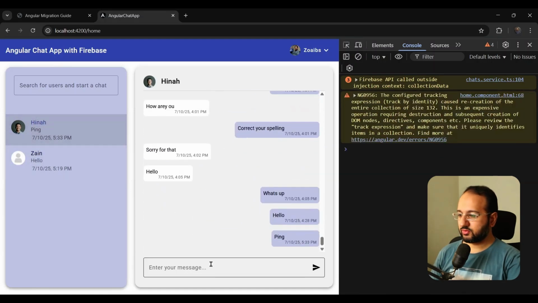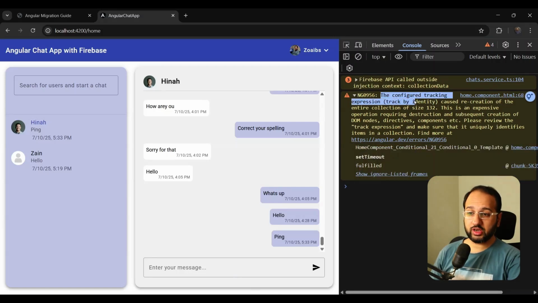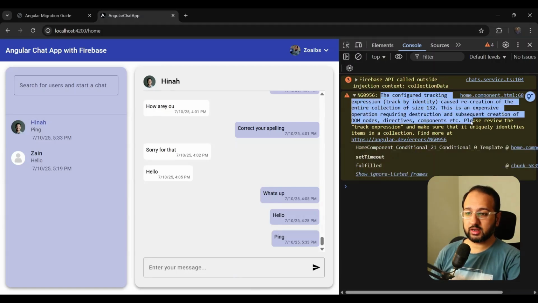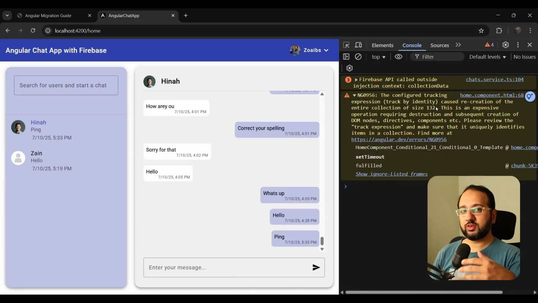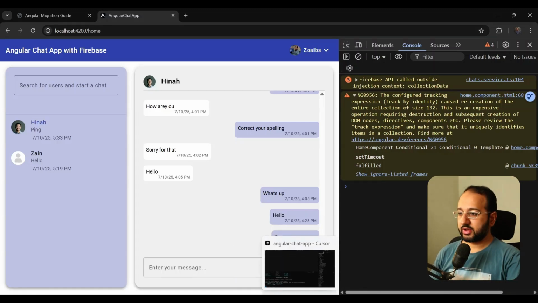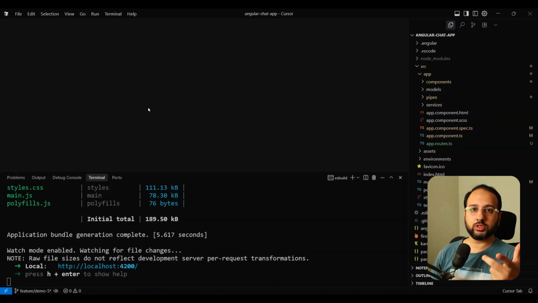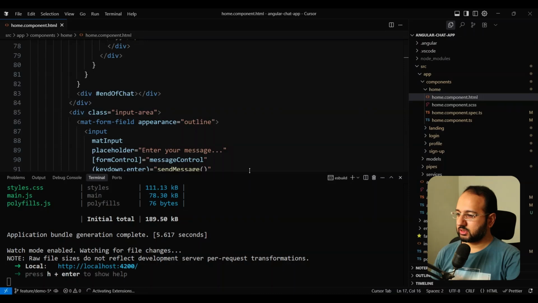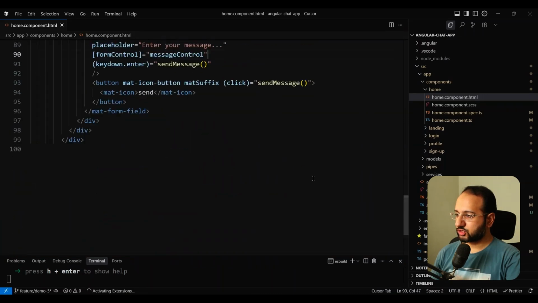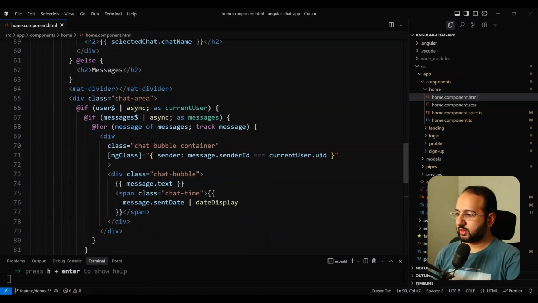You can see here that when we load the messages, we have the configured tracking expression. The configured tracking expression, tracked by identity, caused recreation of the entire collection. This happens because we are giving an incorrect track expression. Now, let me show you what happens when migrating from ngFor to the @for control flow block. If we go to our home page and to our messages section at the bottom here, you can see we have for message of messages.